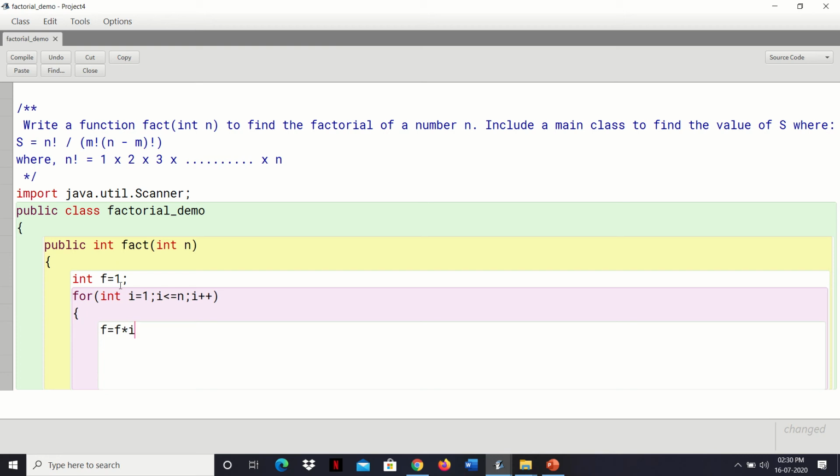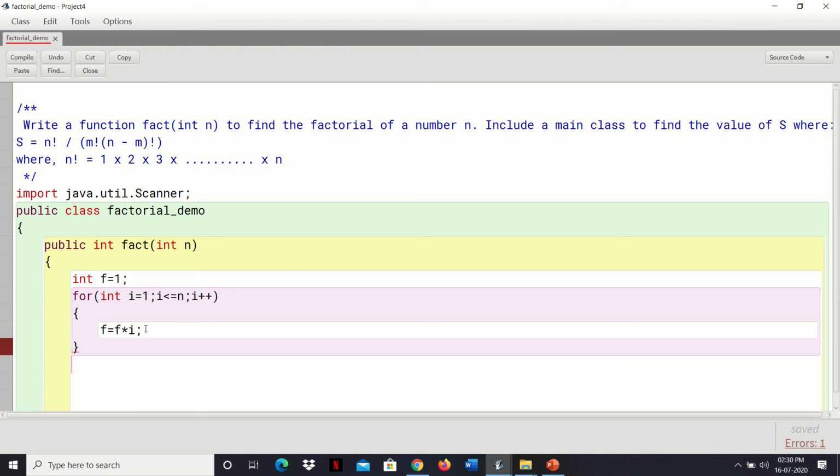f value is 1 and i value will be taken from the loop. I hope this is clear. We'll close this for loop. Then it will return the value over here, return f, because it is integer type, return f. So I think this part is clear. This is about the function part. Then close the function block over here. The fact function block ends here. Now the main method, students, public static void means.